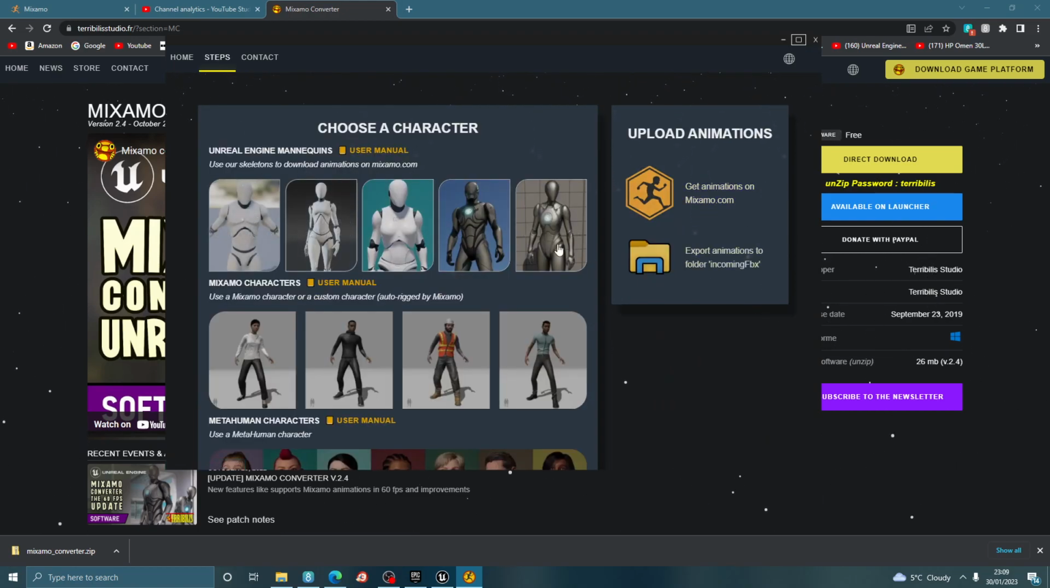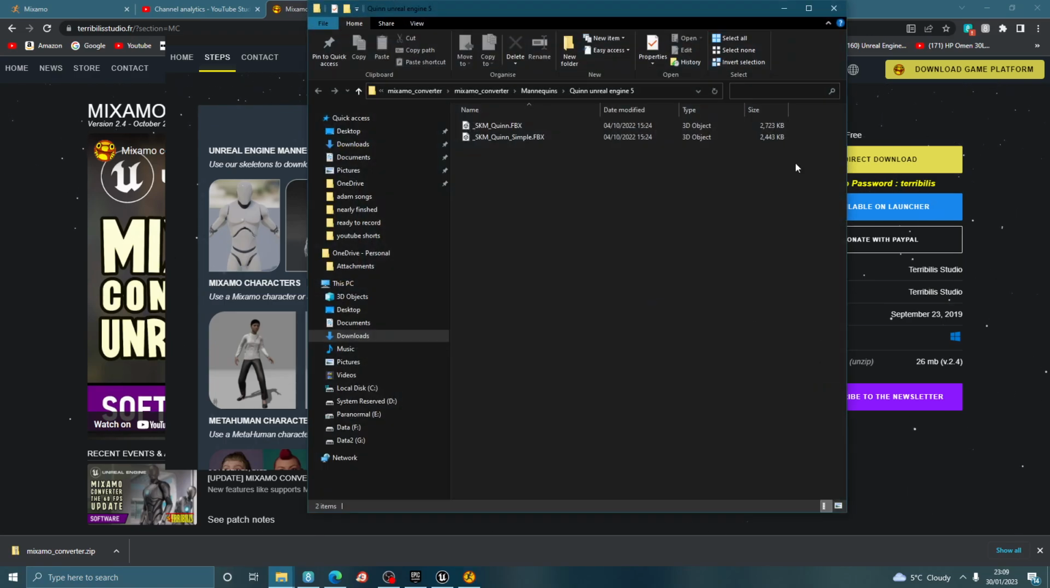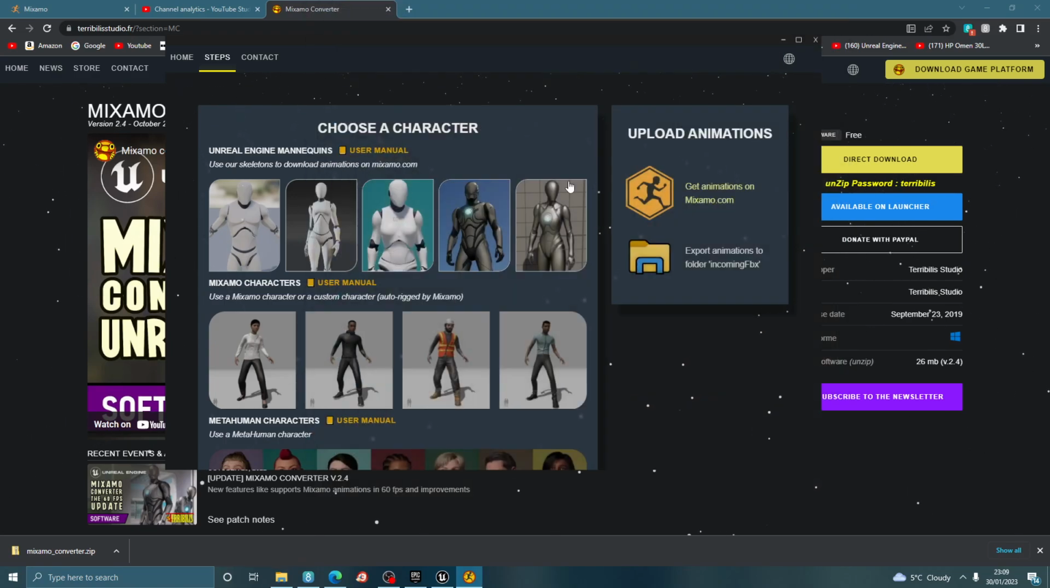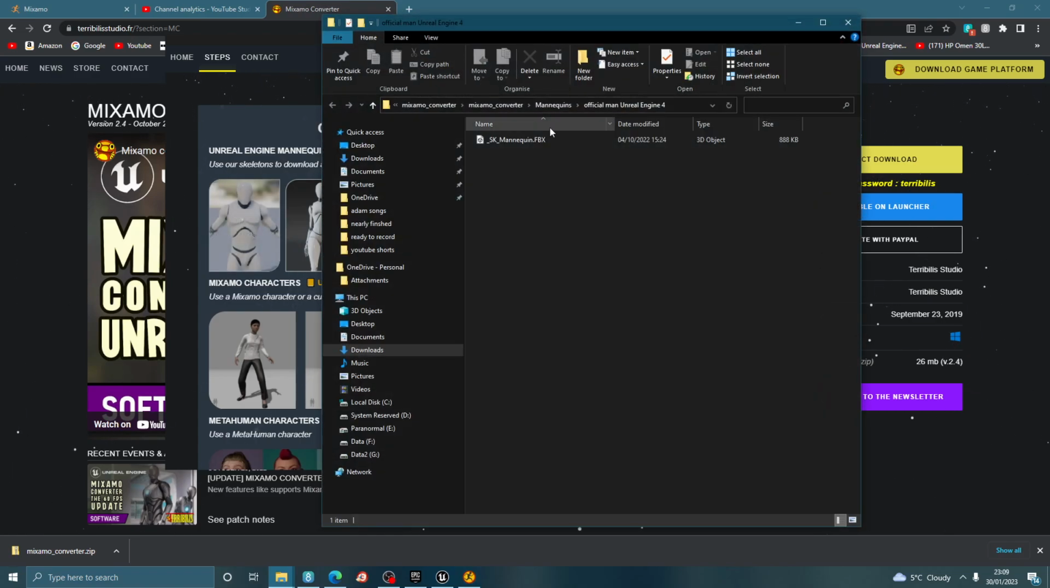So you can pick between what character. If you had a UE5 character and you wanted to get an animation for Quinn, then you would use this, and it will open up another box, and there's the skeletons you use, okay? I know that this is an official Unreal Engine 4 character, so I'm going to click on this, and it's going to give me the skeleton.